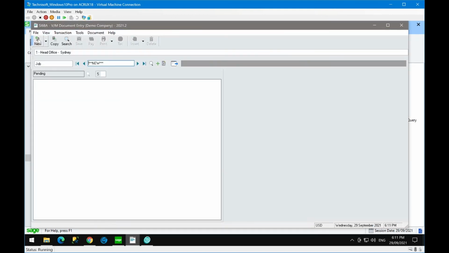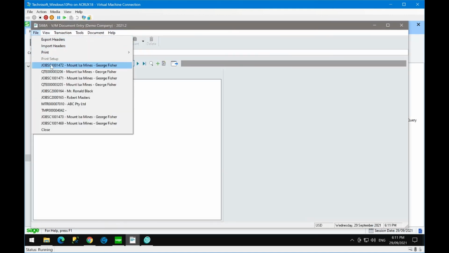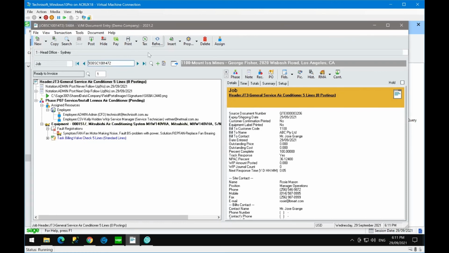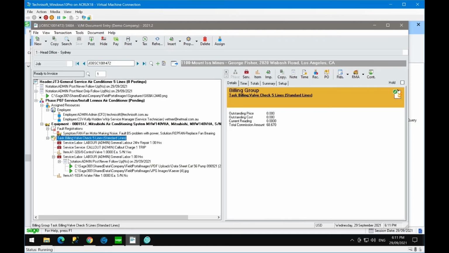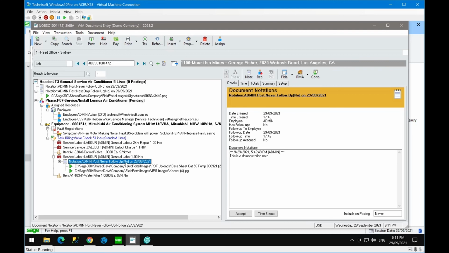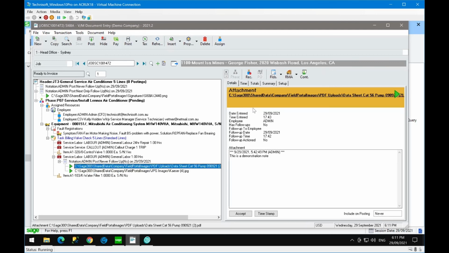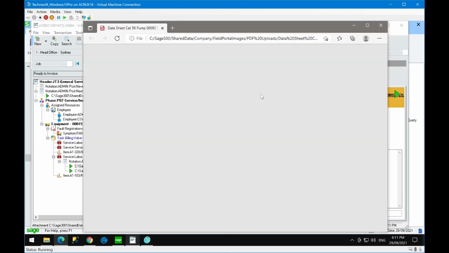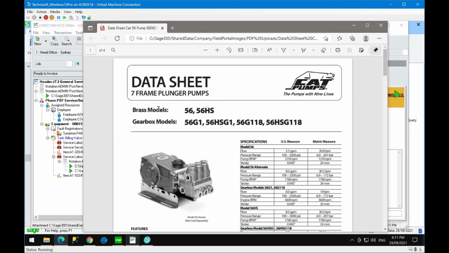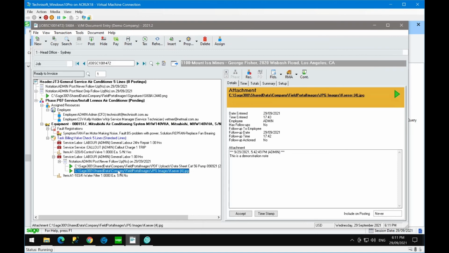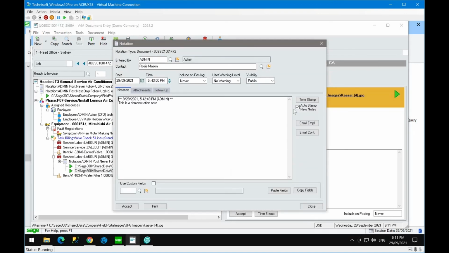Let's go and open that job again. And if we open that job, we can now see information that was added to that job. All the task information, you can see the notes there that were added to that task. And we can see the attachments that were added as well. And we can click there and open up the hyperlinks and see all the attachments as required. So there's a data sheet on a pump that might have been replaced. And if we look here, we might see a compressor. We can either open up.